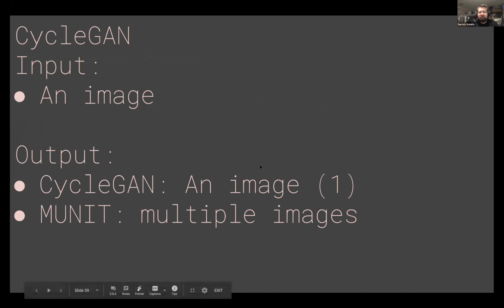And the output for this is where the two models differ. CycleGAN will always produce the exact same image. So if you give it the same horse photo, you'll get the same zebra output. Whereas MUNIT can actually produce some slightly different outputs based on using some injected noise. So MUNIT can produce multiple outputs, which is why I generally recommend folks try that, because it's a little bit more fun to play with.